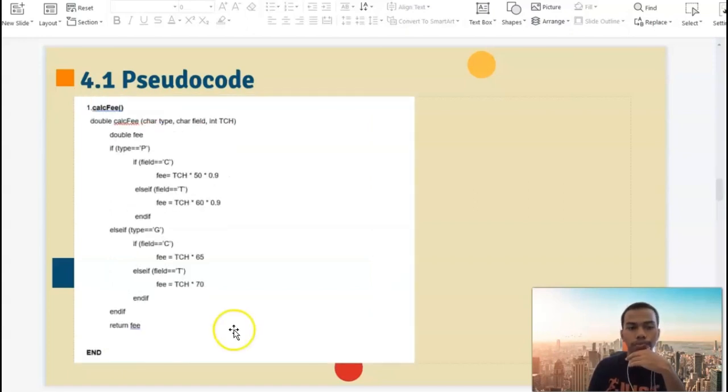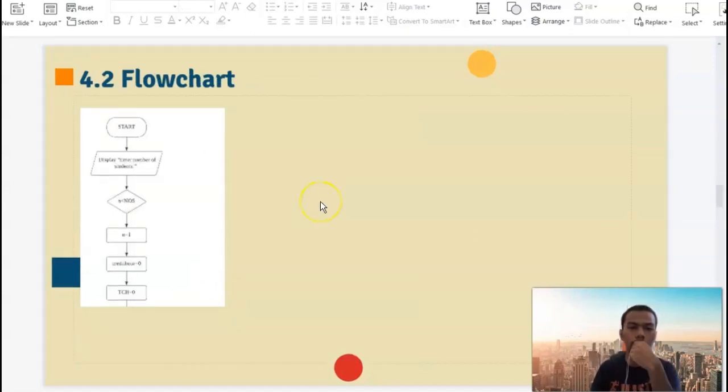Double calculate fee is char type, char field, and integer TCH. Double fee. If type equal to P, field is C, fee equal to TCH multiplied by 50 and 0.9, and field equal to T, fee is TCH multiplied by 60 and 0.9. Type equal to G, field equal to C, TCH multiplied by 65, and field T, TCH multiplied by 70. This is our flowchart.